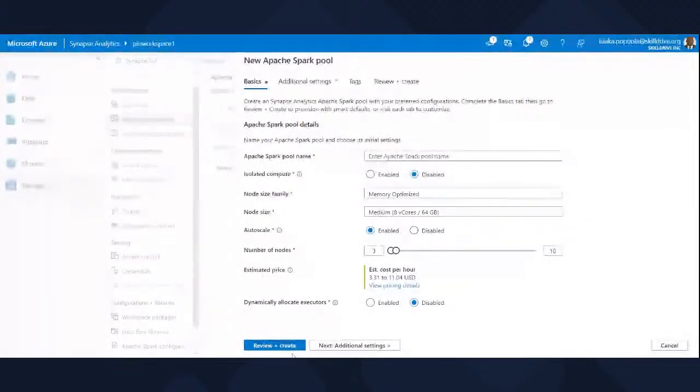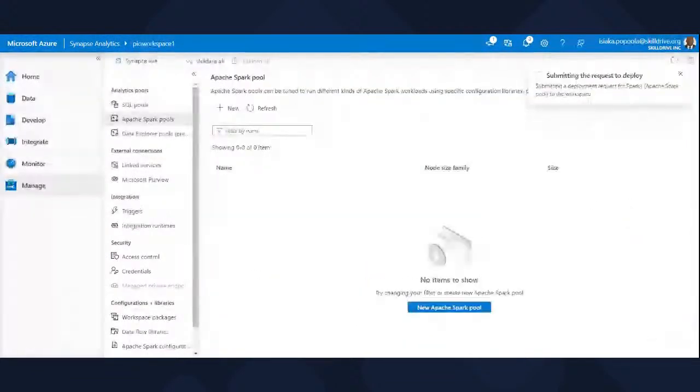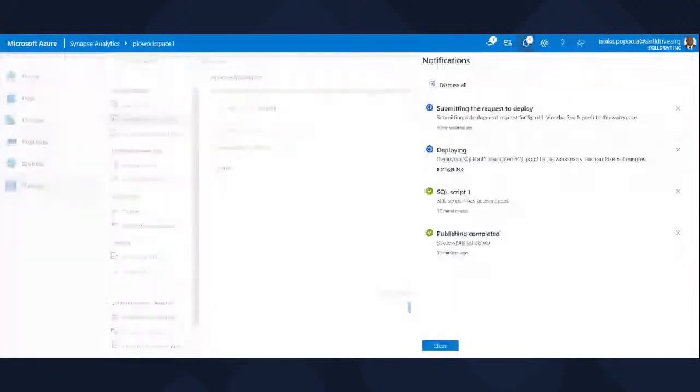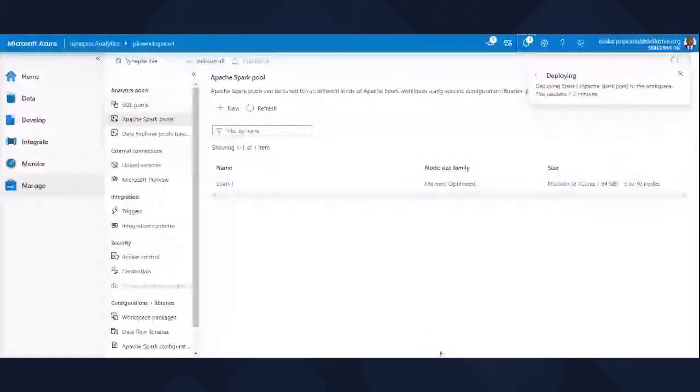So maybe the name is Spark1, and I want to leave everything by default. There I go to review and create, and validation successful. Then I click on create. So this operation is ongoing, submitting the request for deployment. Once the operations are done, I'll get a notification from this side that submitting the request to deploy is ongoing, deploying is ongoing, and once it is done, then we can look at it. Can you see that Spark 1 is loading?